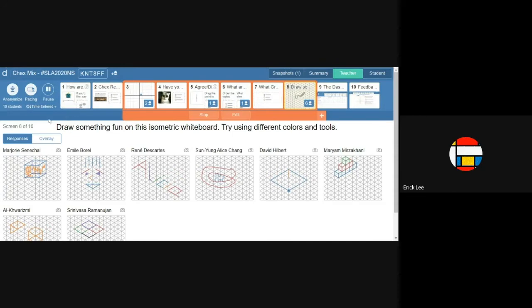And the last feature that I'll just bring your attention to is the pause feature. So at any time, I can press pause, and that will make everyone's screens go gray. And then that's a really useful way to get students' attention, especially if you're doing it synchronously in a classroom and you want to draw people's attention to something specific.